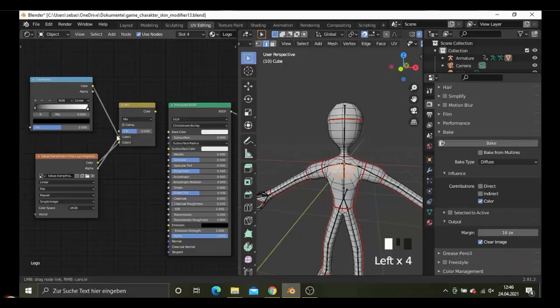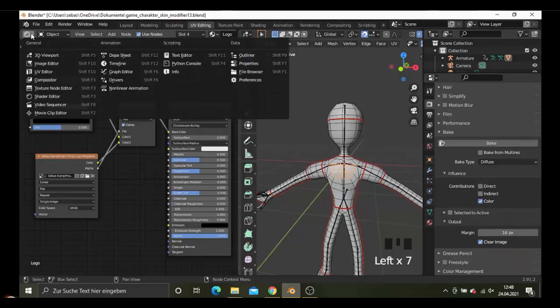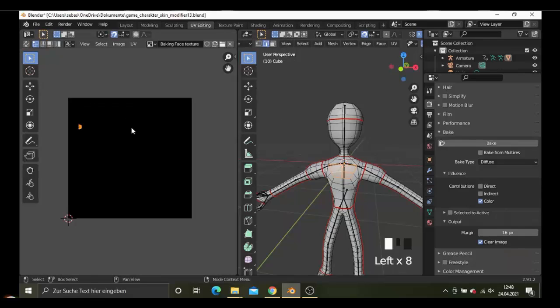And the alpha we connect it here. The RGB mix we connect color output with base color from the Principled shader. And we check on clamp. And back to UV editor, we select our PNG file.